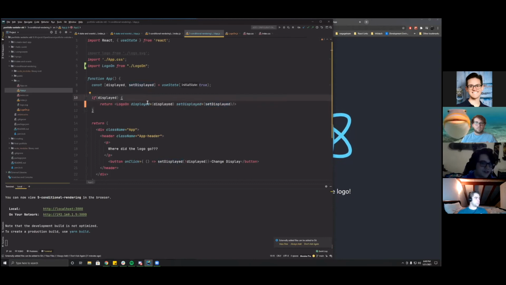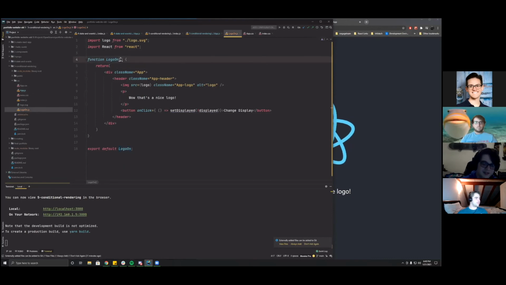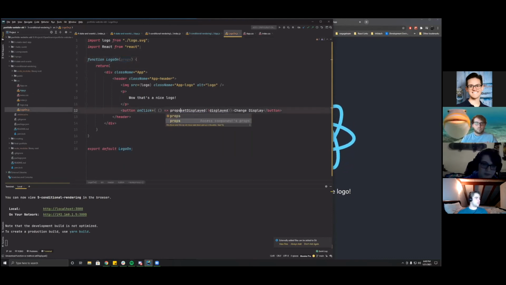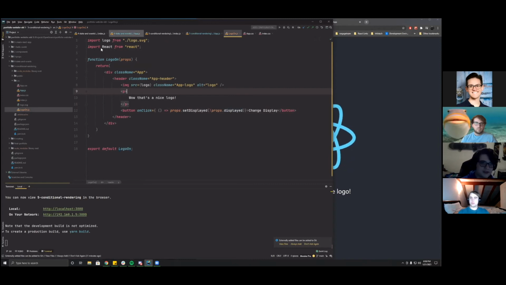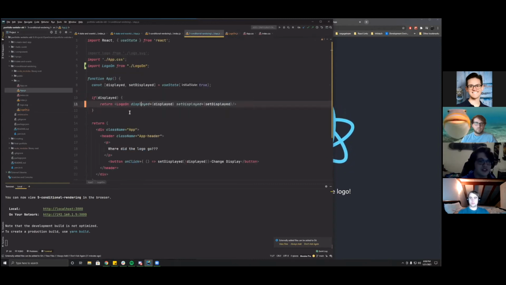So now I'm calling this component. I'm passing these values in. And then if I go to that component, I can be kind of lazy, so I'm just going to say props. So it can be props dot, and then props dot. Cool. So now if I go back, you can see this is much easier to read.